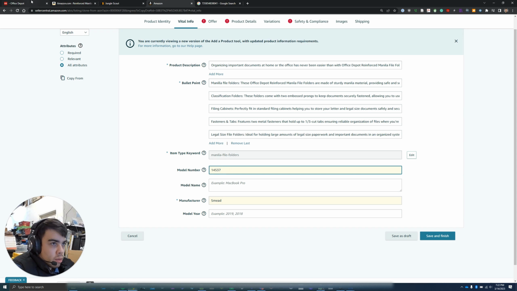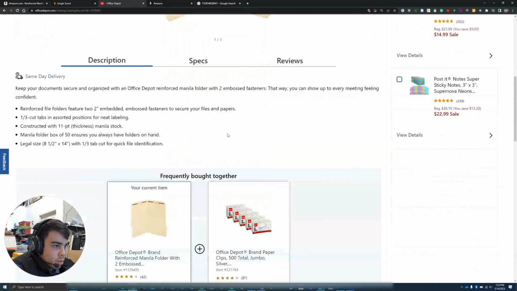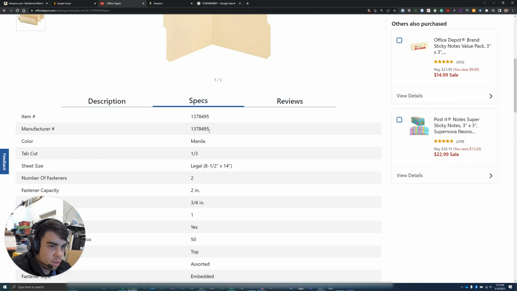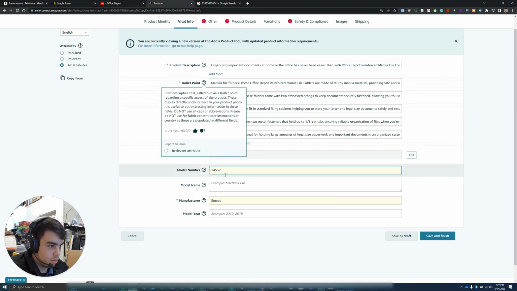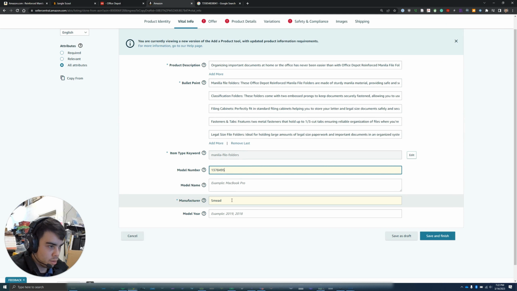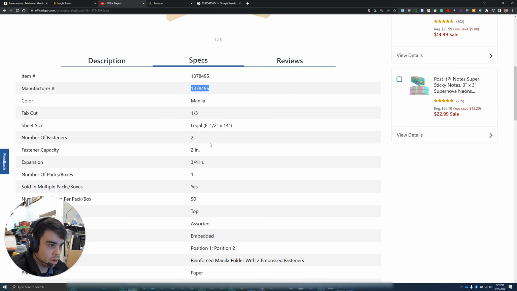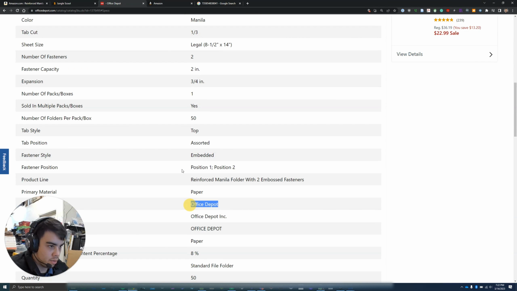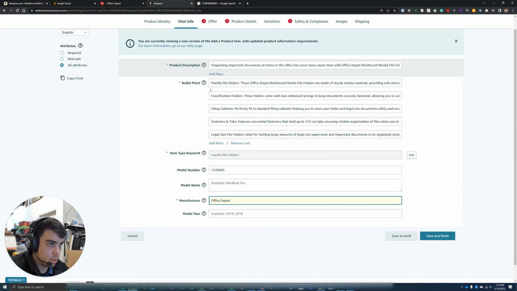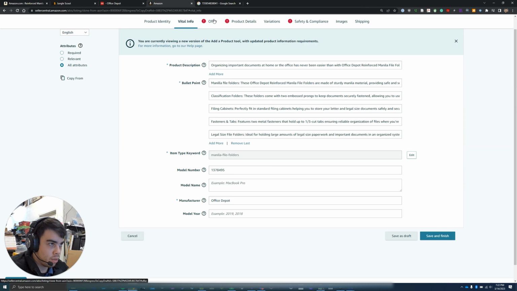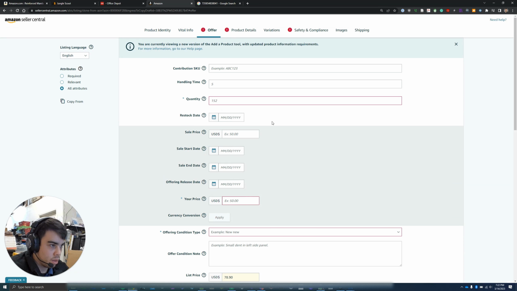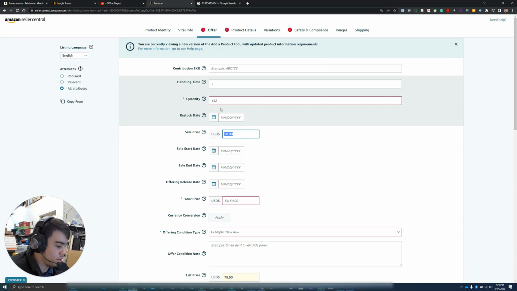Model number. Okay, we might need some help from the original page here. So we go to specs. Let's just take these. So model number and then manufacturer is Office Depot. It's not SMED. We gotta fix that. Okay, offer. We're just making the page. We're not selling it. All right, fine.